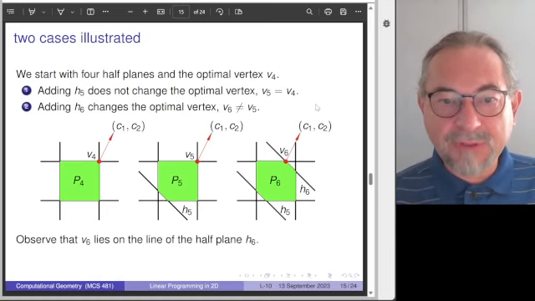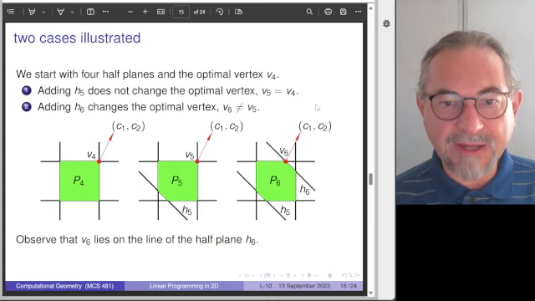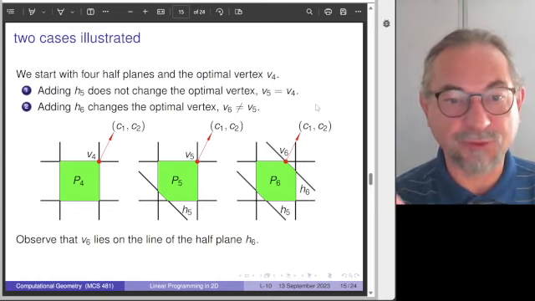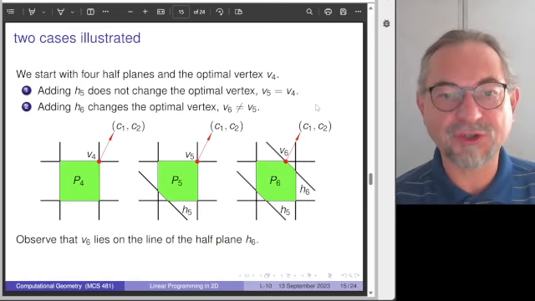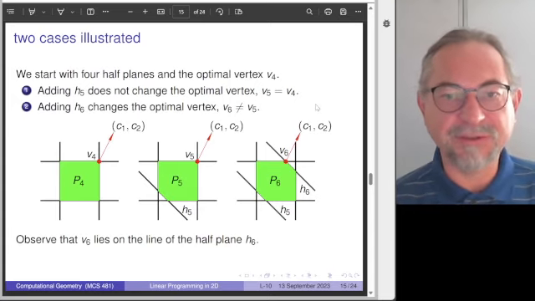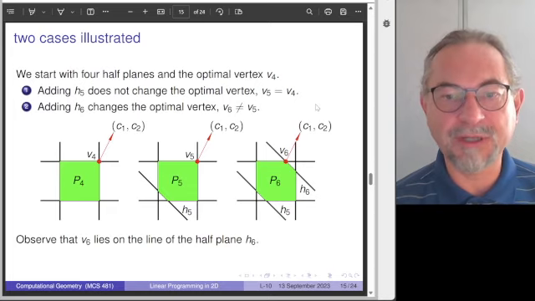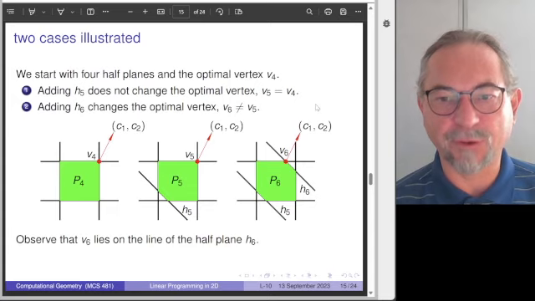We have two cases. So we have the case when we are adding H5. Here I'm indicating that we have four half planes. You could also see this a little bit as the bounding box, the orthogonal wedges, but assuming that we started with a square to begin with. If the fifth hyperplane is only chopping off a corner at the bottom, then the fifth optimal vertex is the fourth.